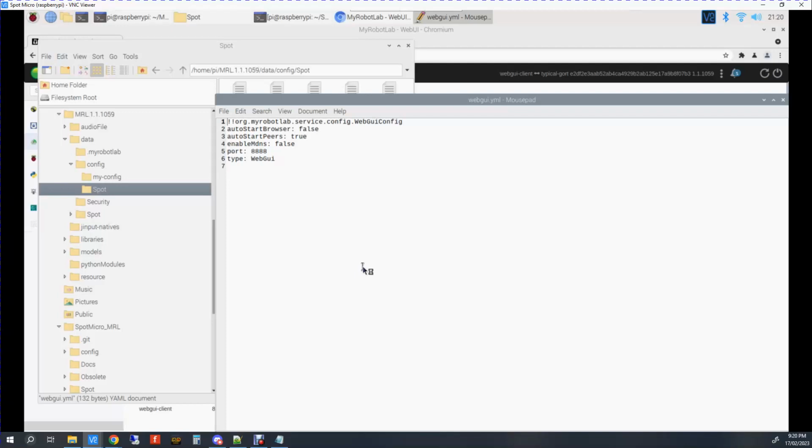Auto start peers is true. Enable MDNS is currently false. Now, I was told what that is, but I've got a memory like a sieve. And what port the web interface will be on. So 8888. So let's close that one down.